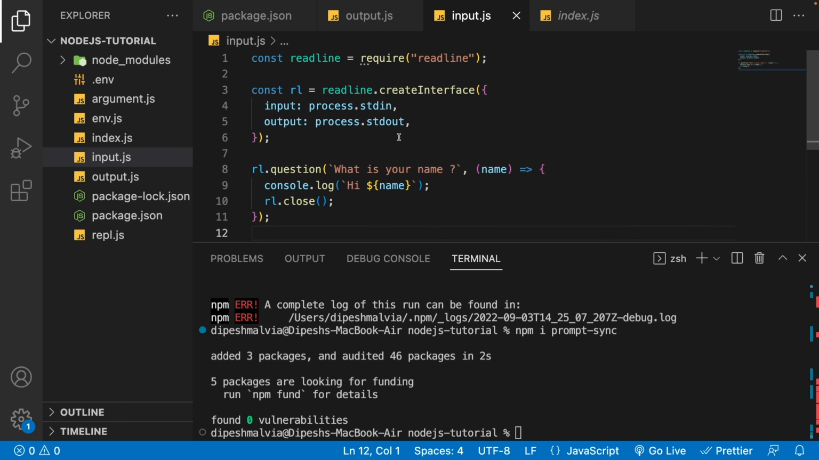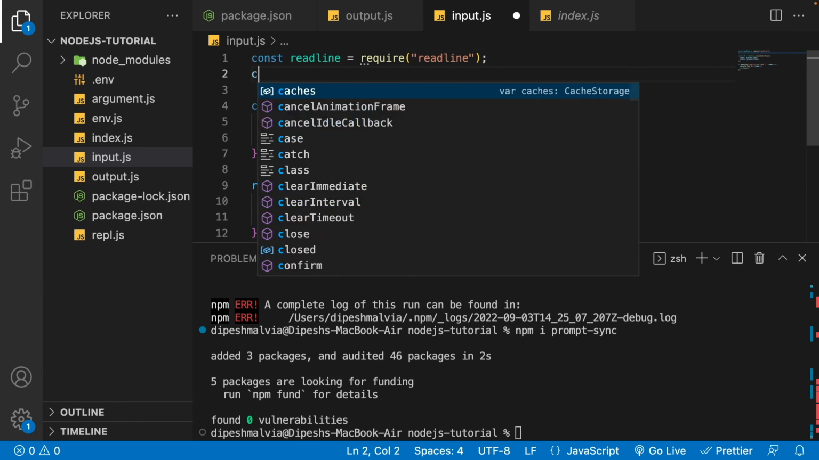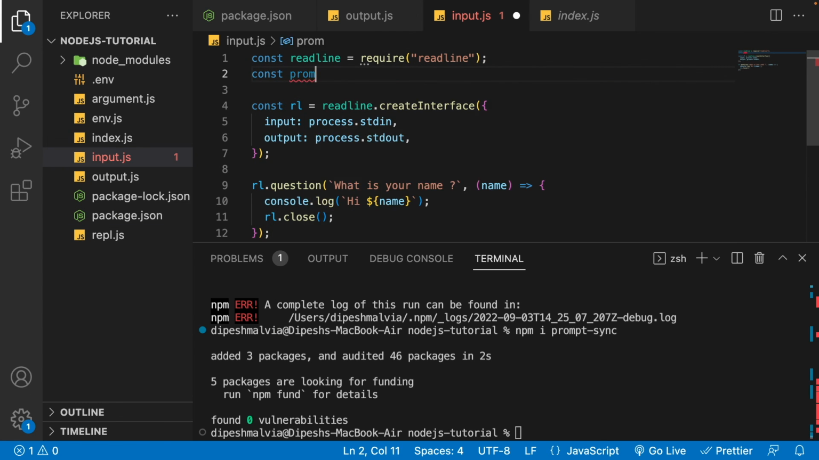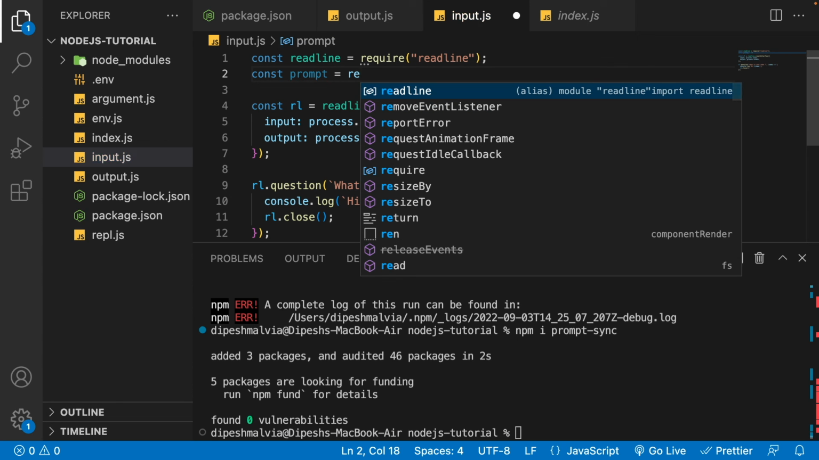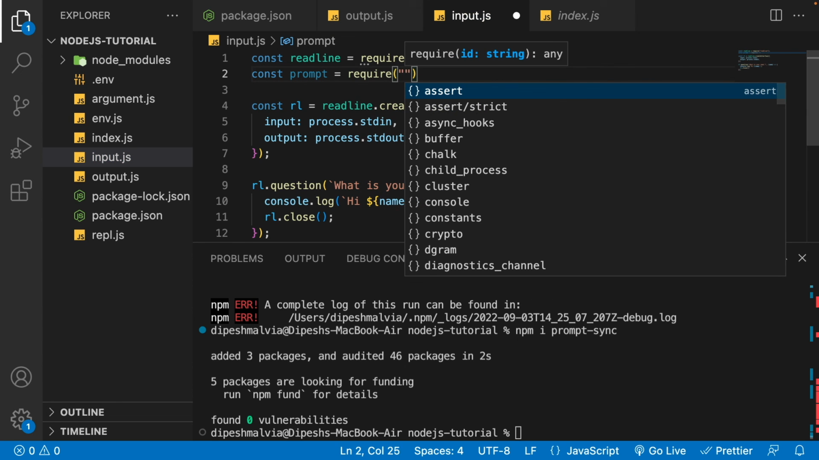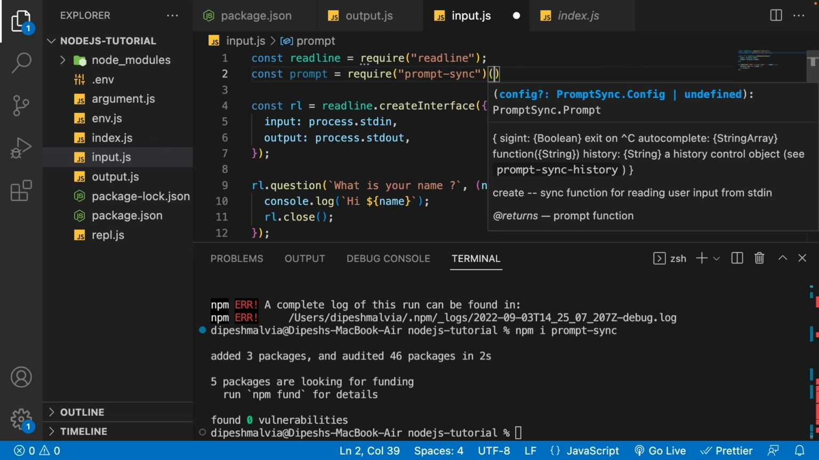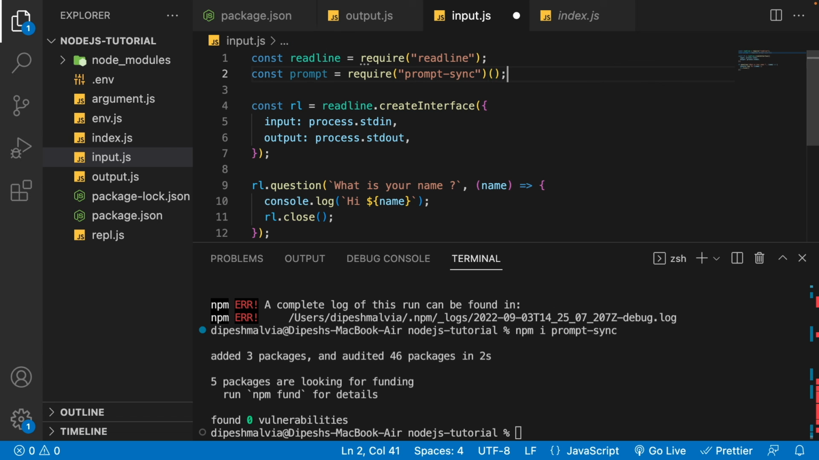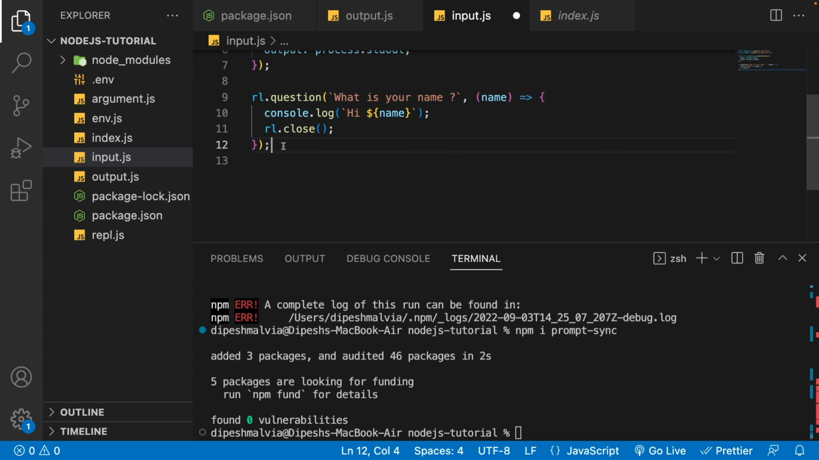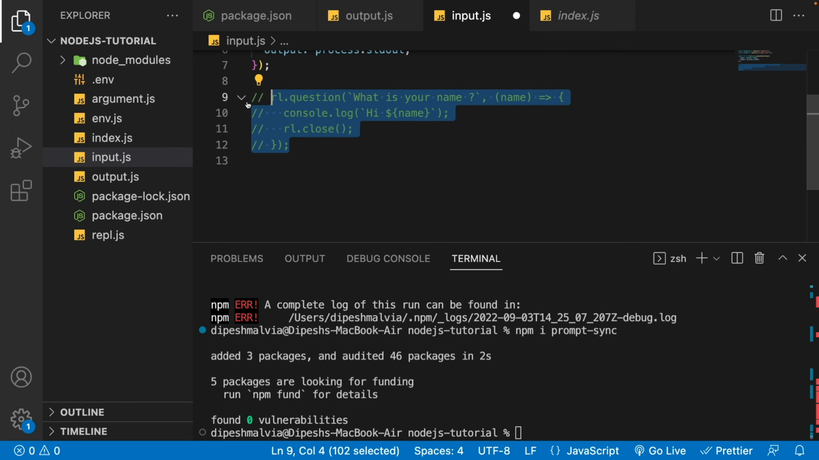Now, how can we use prompt-sync? I'm going to have a constant, prompt, which will be require, and here I can use prompt-sync. Since prompt-sync gives us a function, we need to execute this function to use it, so I will have empty brackets to execute the function. And now how can I use it? For now, I will just comment this out. We don't want it.